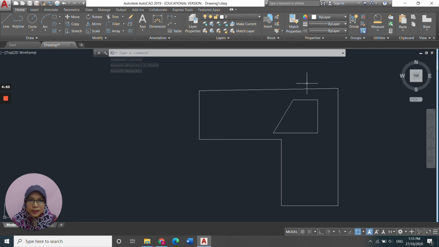Let's say I want to delete this whole object. I select erase, and I want to select the small object inside it. Do you notice? I have to select one by one, because this object was drawn using line, not polyline. Escape. I want to cancel deleting. I will show you once more.